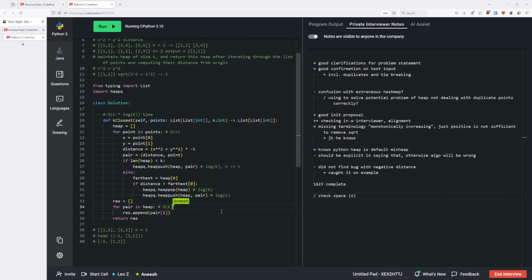My bad. So in total, because the heap is size k, right? We maintain that. So in total, this is O of n log k plus k time, but of course, asymptotically, that's just going to reduce to O of n times log k. Yeah, that makes sense. Let's go to the space.